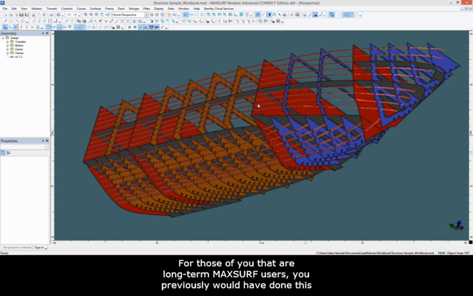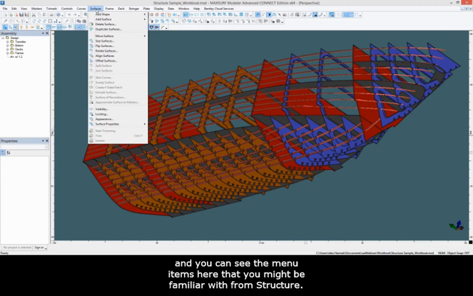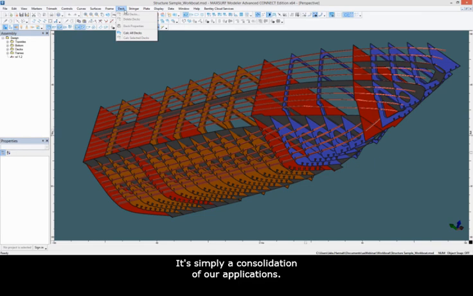For those of you that are long-term MAXSURF users, you previously would have done this sort of definition in MAXSURF structure. However, we've recently merged this functionality into MAXSURF Modeler, and you can see the menu items here that you might be familiar with from structure. It's simply a consolidation of our applications. All of the functionality is still there, but it's all now contained within MAXSURF Modeler.